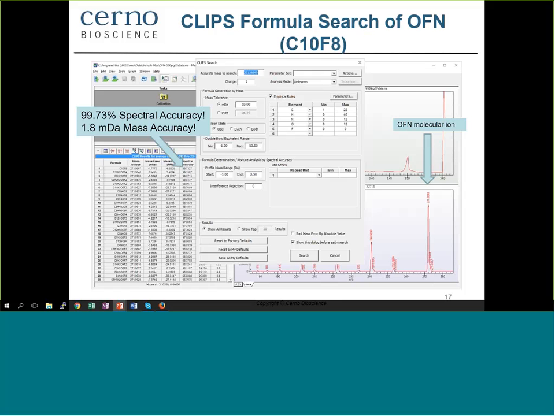And what we see here is really a number of things going on. This is actually the software. It's a screenshot. And in the lower portion down here in the right corner, we can see the fragmentation pattern of the OFN. This is the molecular ion. And then these are the fragments that, of course, have some molecular loss, some atomic loss, which we can hope to determine here.